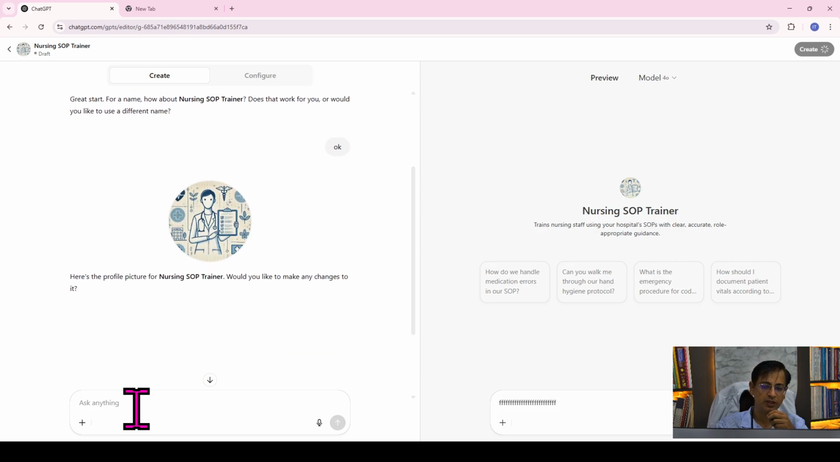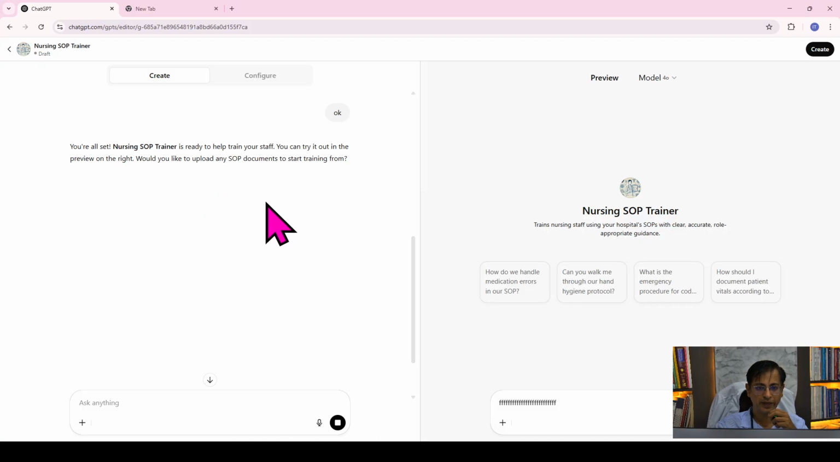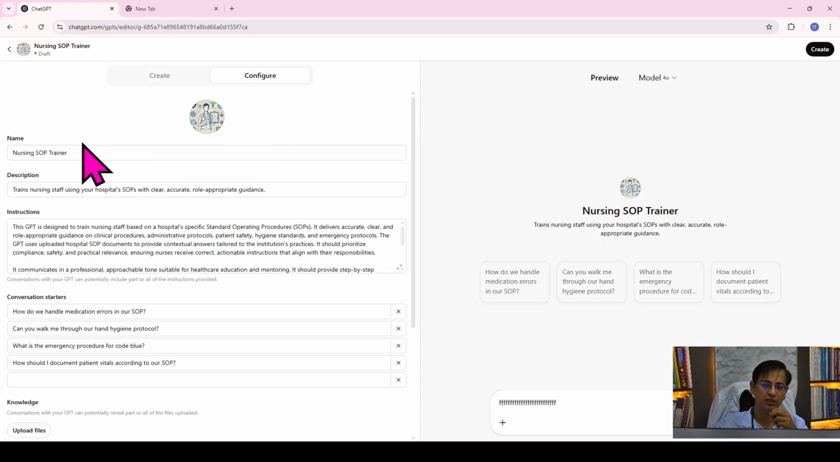So this is the picture. You may okay it, or you can ask it to regenerate. Okay. So now practically your custom GPT is ready. For the final configuration, you just click from Create to Configure. Name you can edit here. Nursing SOP Trainer जो यहाँ पे आ रहा है इसको change कर सकते हो.